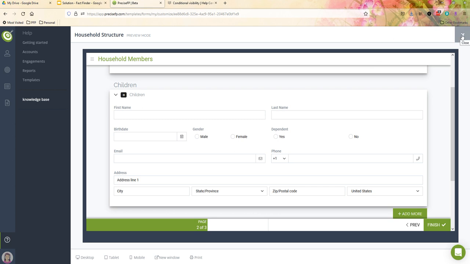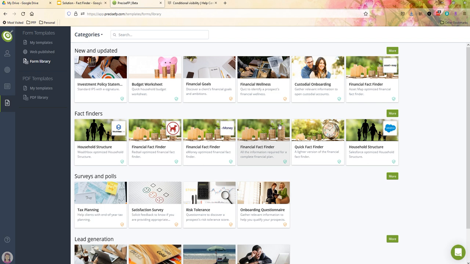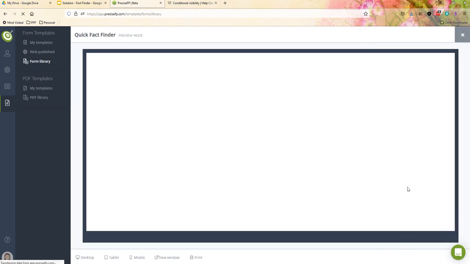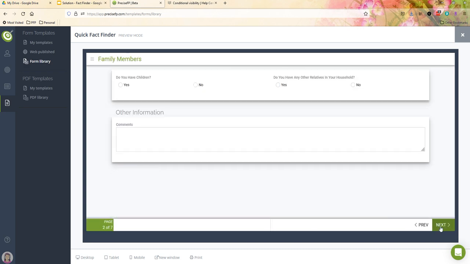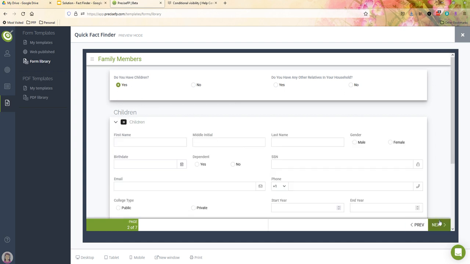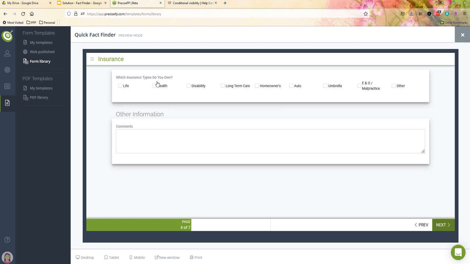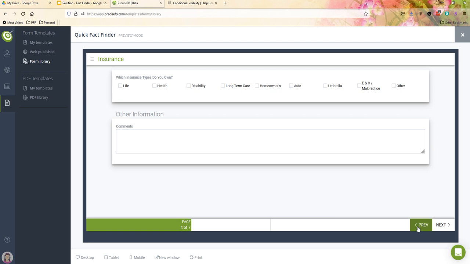Another really great example of an adaptable fact finder is our quick fact finder in our library. This is an extremely popular fact finder that we have. Let me just do a preview for you folks so you can see exactly what I'm talking about here. So let me go through this a little bit. The family members is also set up to be conditional, just like on that household structure one we were looking at. But as you continue through the form here, you're going to see that like on the insurance page and the assets and the liabilities, all of those are set up to be adaptable.